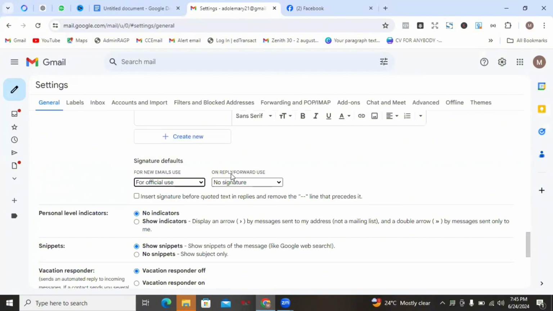Then on reply or forward use, this is asking you to select whether you want this signature to show whenever you reply to emails or whenever you forward emails or whenever emails are forwarded to you. But I don't want that to be the case, so I'll just leave it on no signature. You can actually create as many signatures as possible, and whenever you want to send out emails, you decide which of them you want to use for the different types of emails you want to send.